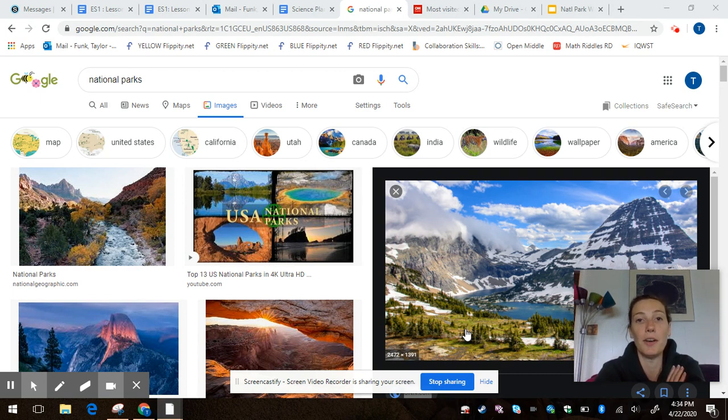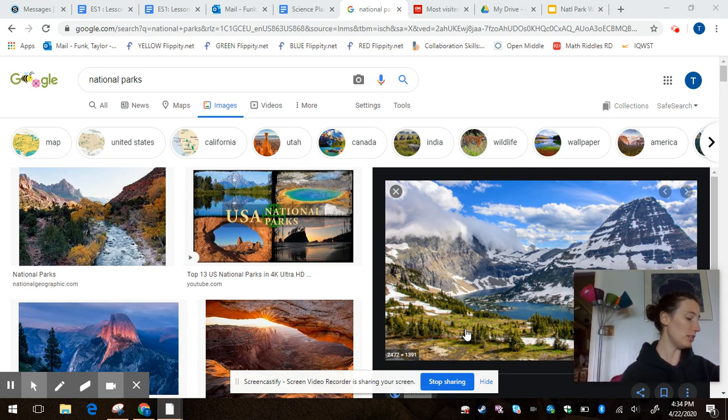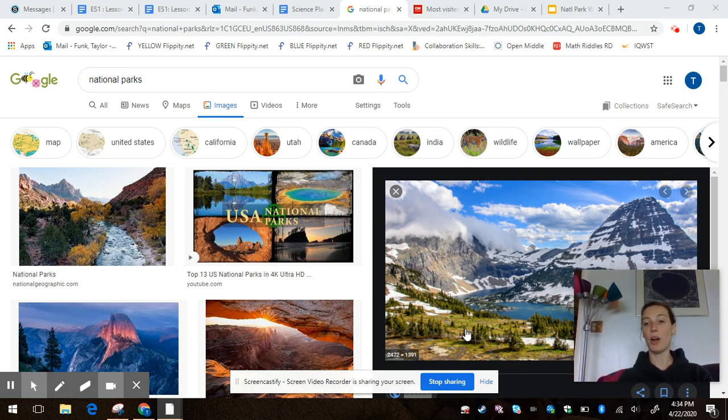And yeah, so that's what we're going to be investigating. What I would like you to do is find a picture that you like of a national park, and use Google Slides to draw on it the different parts of the water cycle that are visible in that photograph. I'm going to walk you through how you do that, and then I'll tell you how to get started.